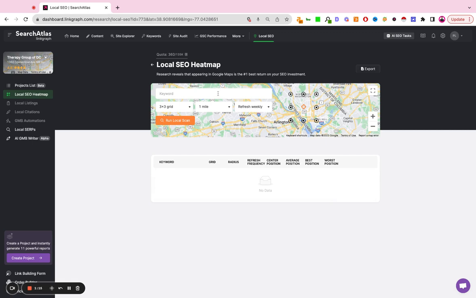You can only enter one keyword at a time, right? So you can't do multiple keywords separated by commas or spaces. You need to do one keyword at a time and essentially add each unique keyword as its own localized grid. So in this example, I'm going to do therapy in BC.